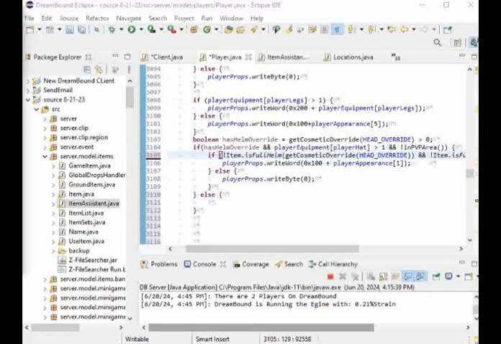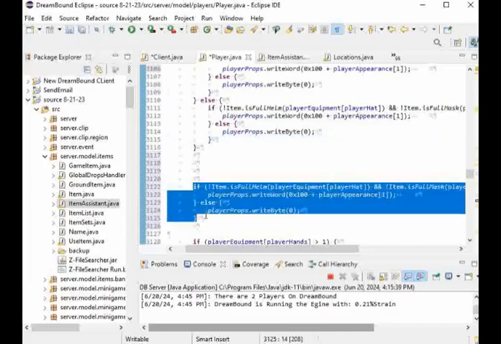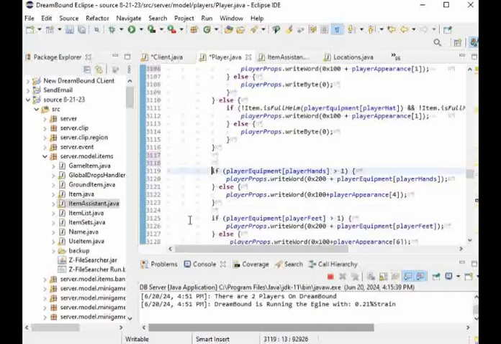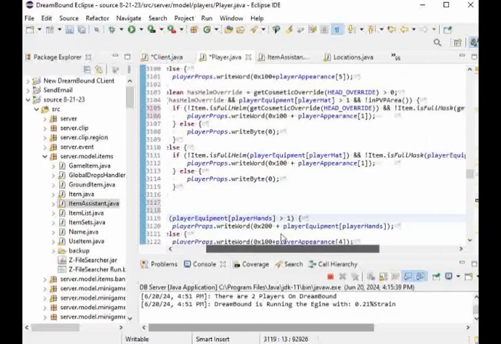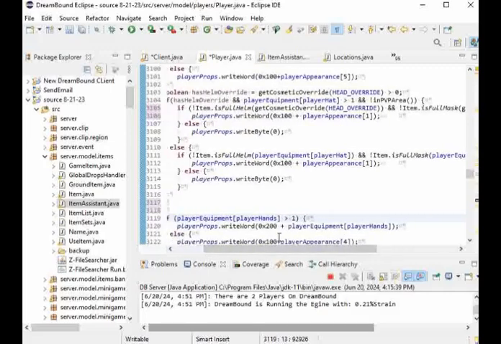And writing the player appearance, else, write 0, and then another else, and now this is where we can just put this inside of that else block and get rid of that. And that's pretty much it for that. So that's now going to make it so that if the override is a full helm or not, it'll show the correct appearance rather than having a glitched head or whatever.